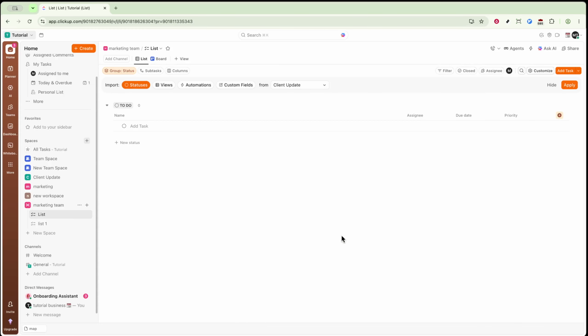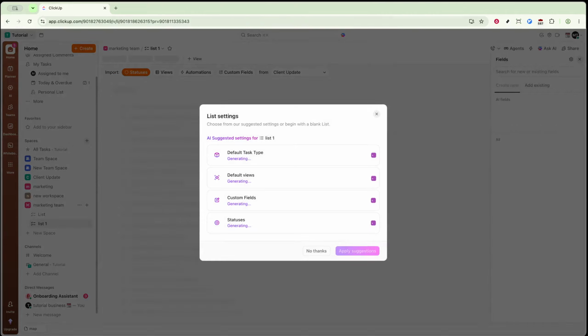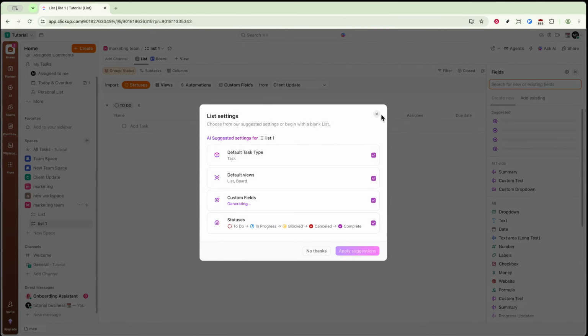If you don't see the New Space button or encounter any issues along the way, it's possible that you don't have the necessary permissions to create spaces. In this case, reach out to an admin within your organization for assistance.